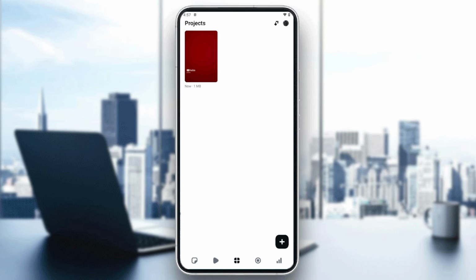In today's tutorial, I'm going to show you how to use green screen on Instagram edits. So make sure to watch the video to the end and follow these simple steps.